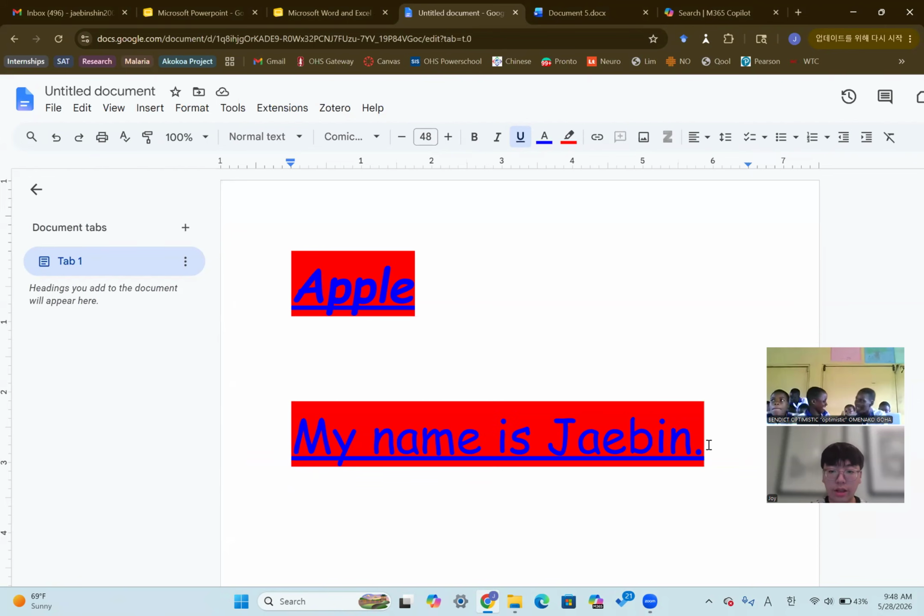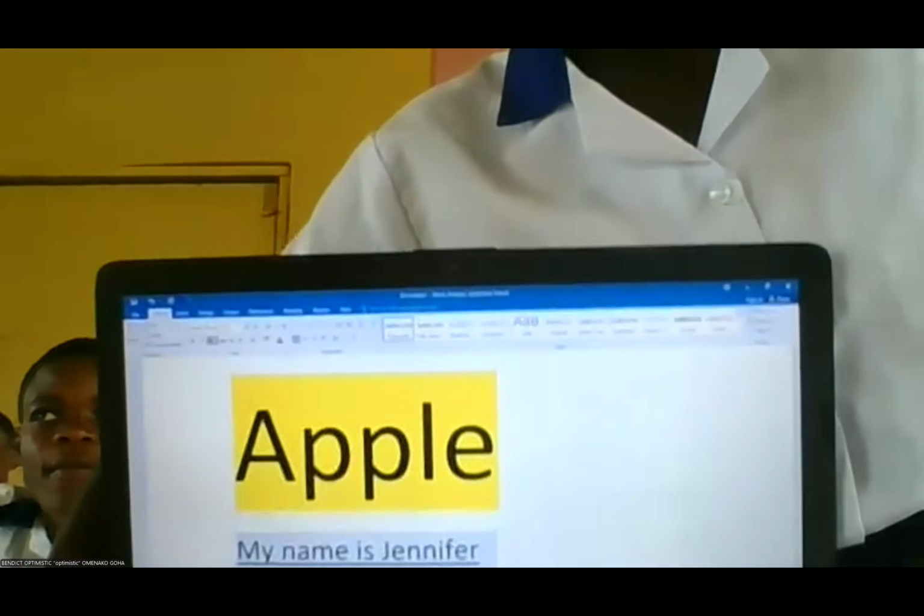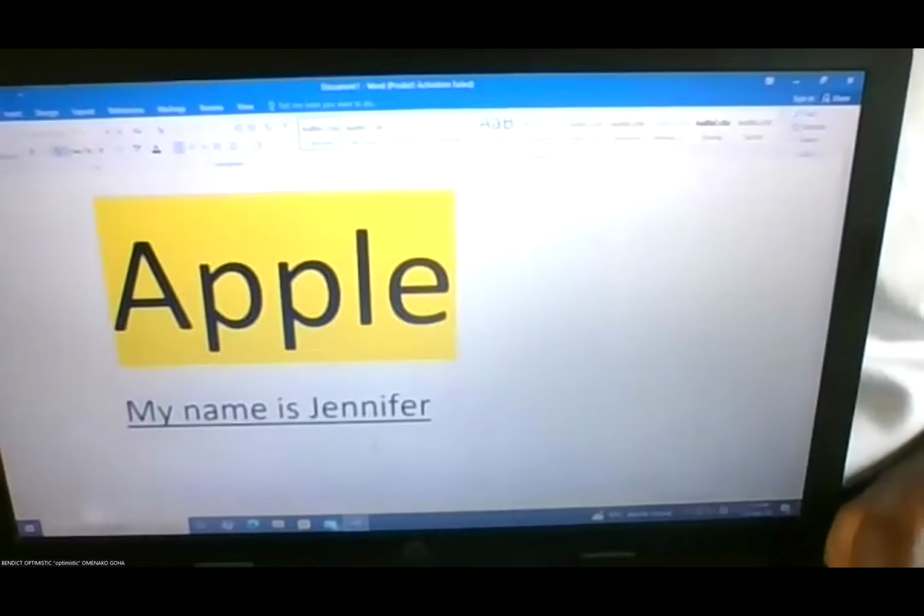But what if you don't like the font or the formatting of the sentence? Again, you can highlight the sentence. Let me see your screen. Yeah, go ahead. I think I saw an apple written, and then formatted. Oh yeah, Apple and my name's Jennifer. Jennifer, great job.